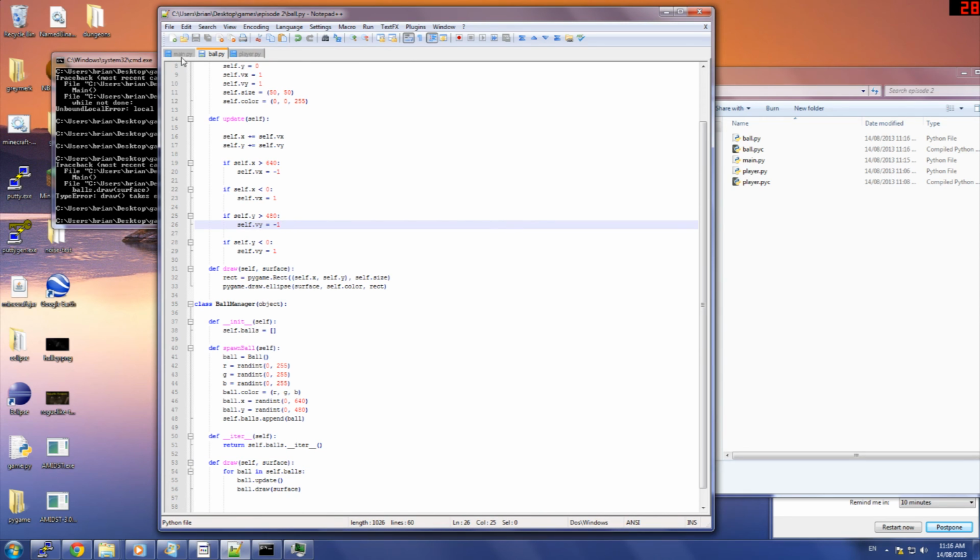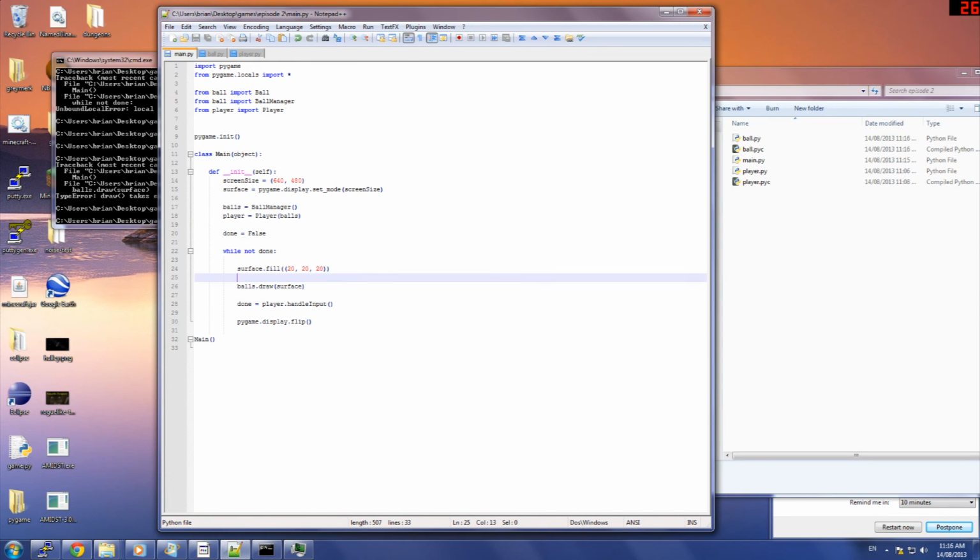Now we're just saying, look at that. So fill in the surface, draw the balls, get user input. We could probably put this before that if it's more clear. It doesn't really matter which order they go in, but let's say get user input, draw all the balls, and then flip the display. That just means actually draw the objects onto the screen.